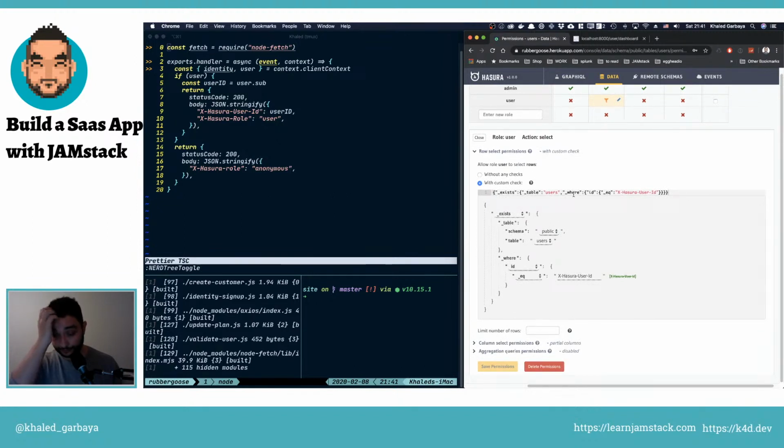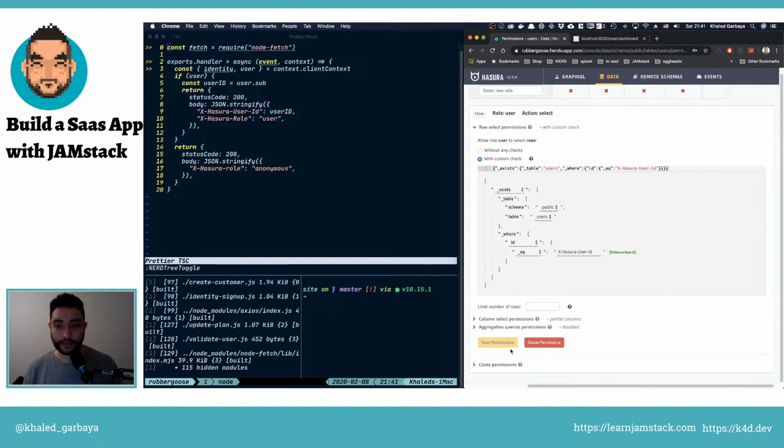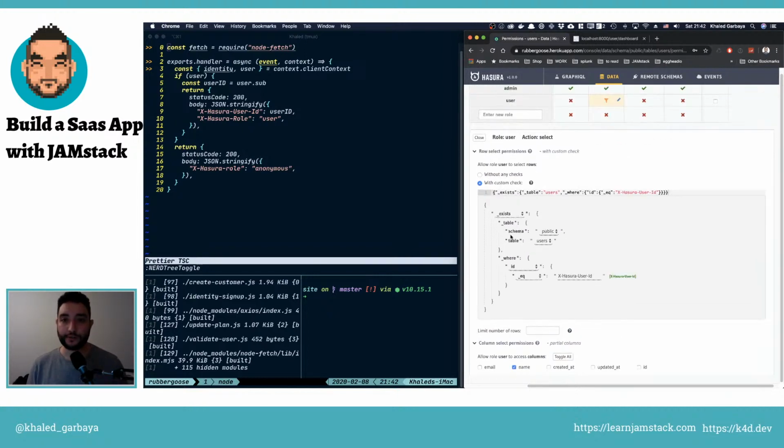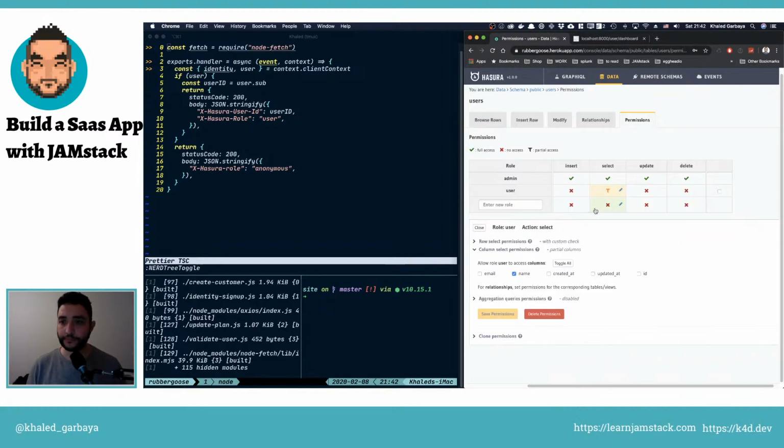Is it a valid user who's requesting this data? And then if this is true, we will only allow the user to access the name, to see the name. And this is more than enough because we want to get the posts and their users. So probably also we can do update right here.